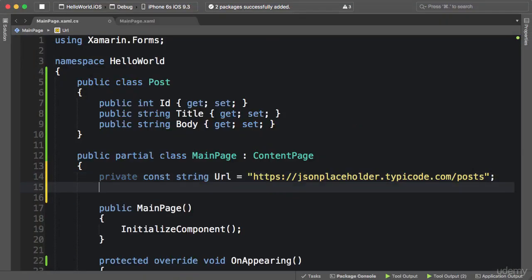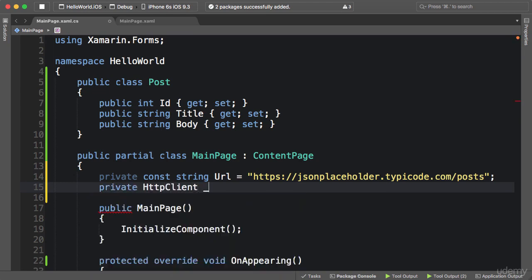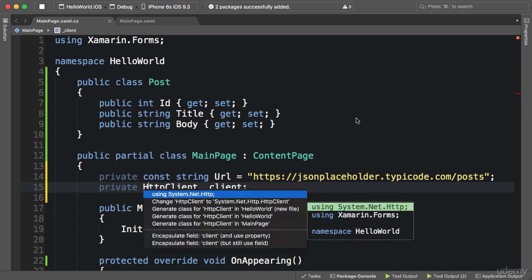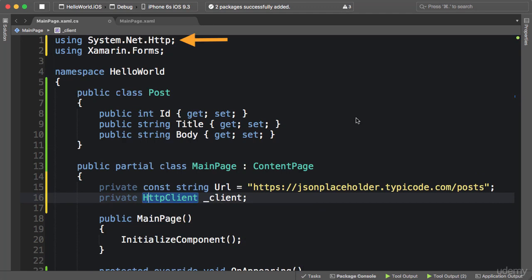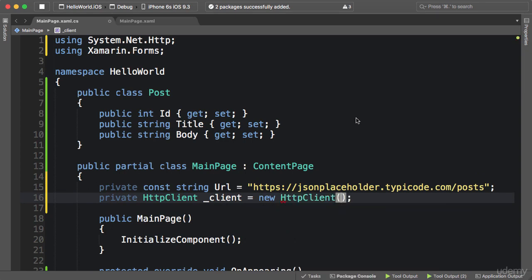Now, to consume web services, we need to create an instance of HttpClient. So private HttpClient. Now let's resolve the namespace. So this is defined in System.Net.Http. And we can initialize it straight away here.